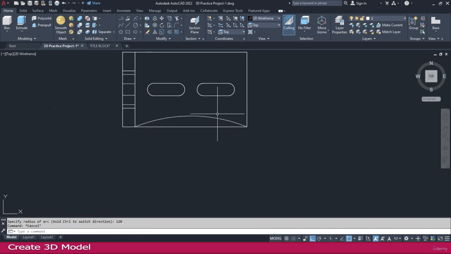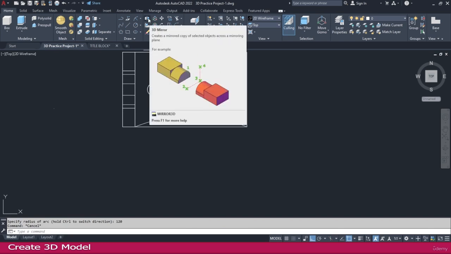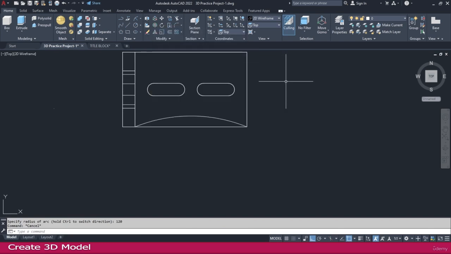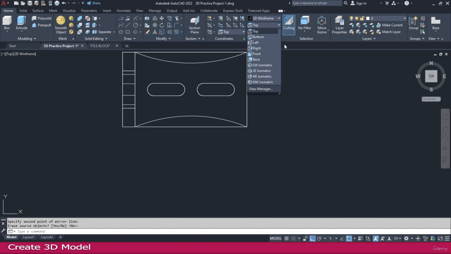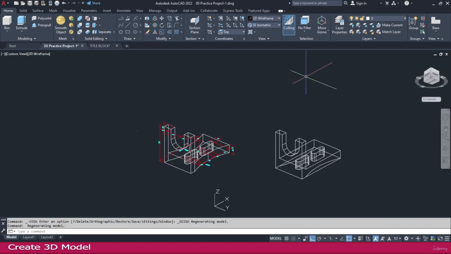You can use next mirror. You can use mirror command, 3D mirror command also you can use, or 2D mirror what we did before, the same mirror command also you can use here. For that just type MI on your keyboard, enter, and select this one, enter, and just click this midpoint and just place it like this, enter. Now it is ready and go to the southeast isometric and here it is, both are ready.